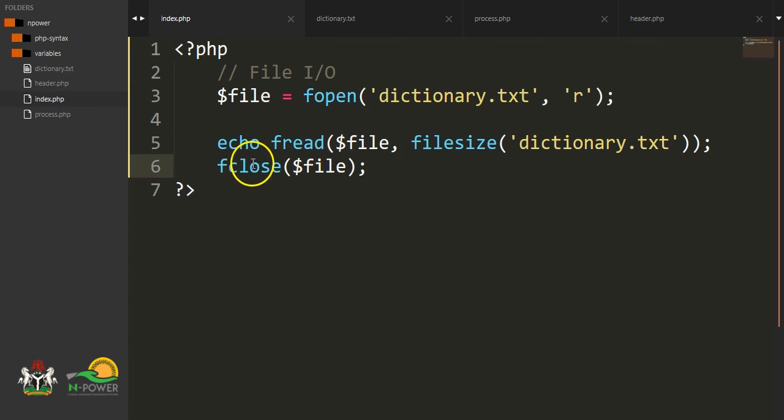And lastly, the fclose function is used to close the file which I opened up here with the fopen, and denotes the end of the fopen operation.